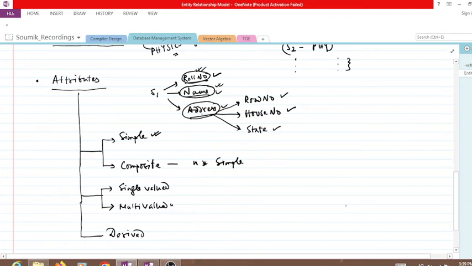Now the single valued attribute. What is single valued attribute? For example, consider this roll number. In a college, a student has exactly one roll number, so the value of the roll number for a student contains only one element, so this roll number attribute will be called a single valued attribute.